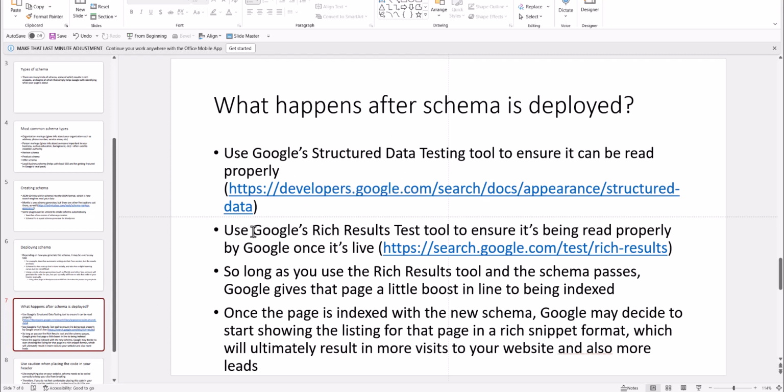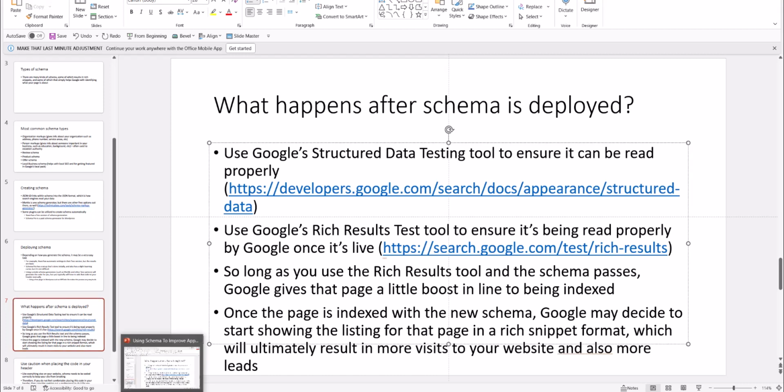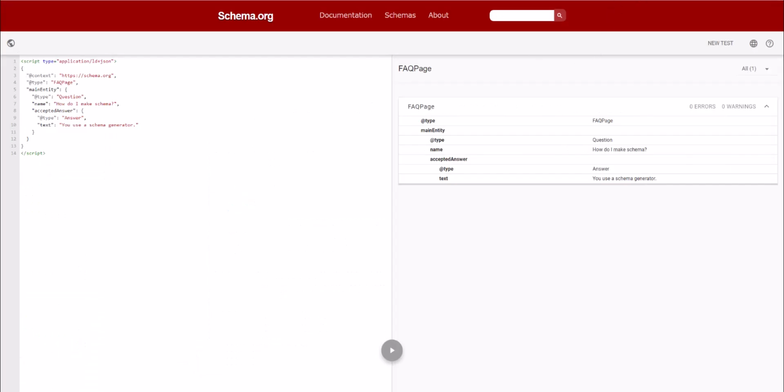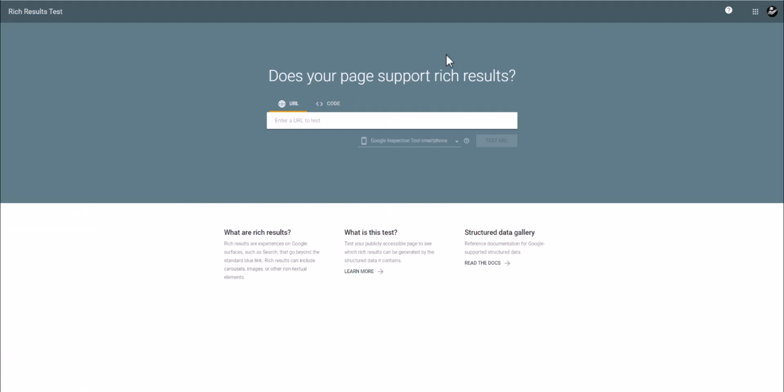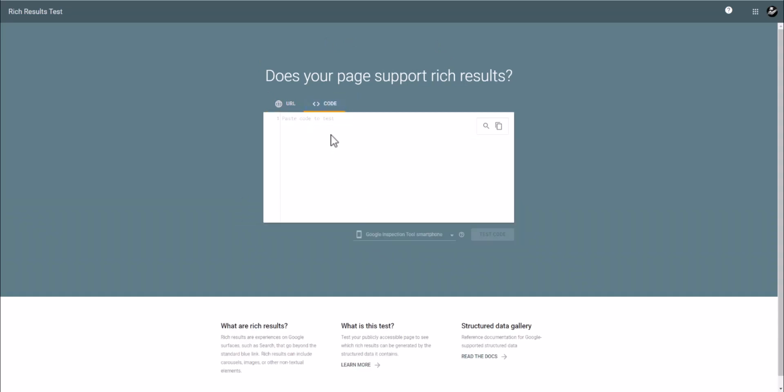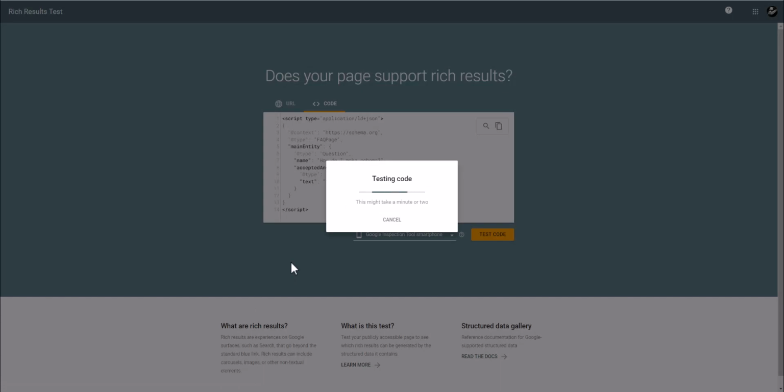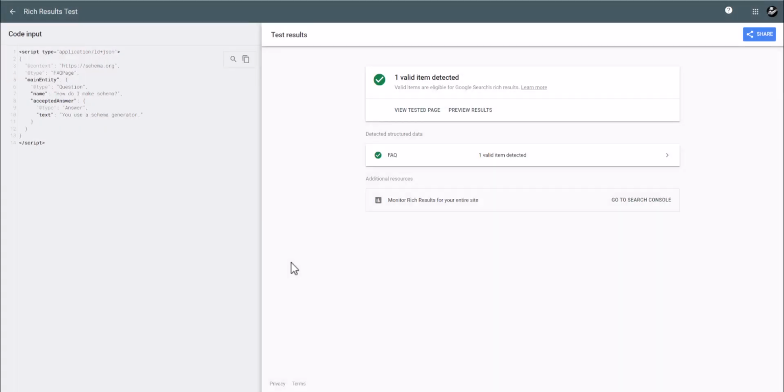So you plug it into your site, and then you use Google's rich results test tool to ensure it's being read properly by Google once it's live. So that's actually this other test, which is right here. And basically you would put in your URL where you made it live. I'm going to put in the code right here just to show you. So you put it like that, and you test the code, and it'll say valid or not valid right there. So this is valid FAQ schema. And then basically you're done at this point.